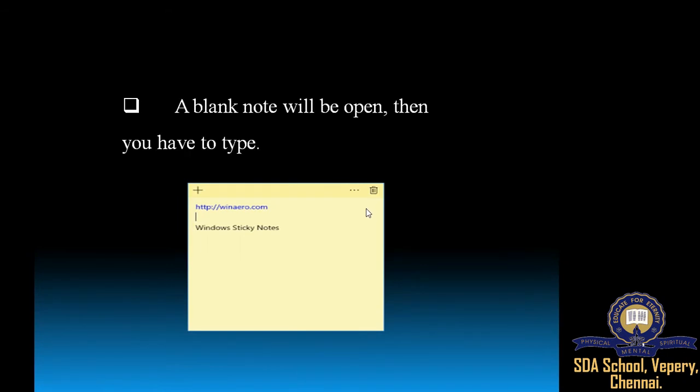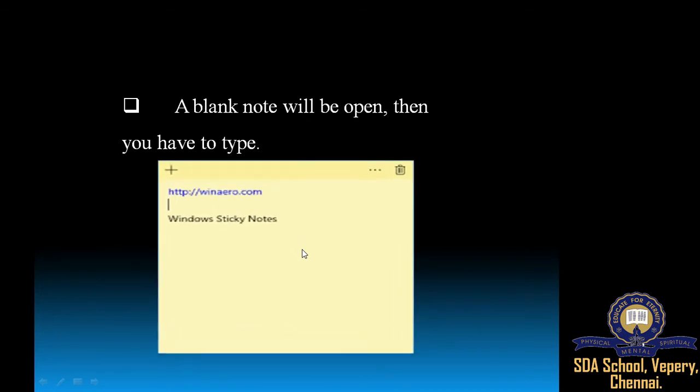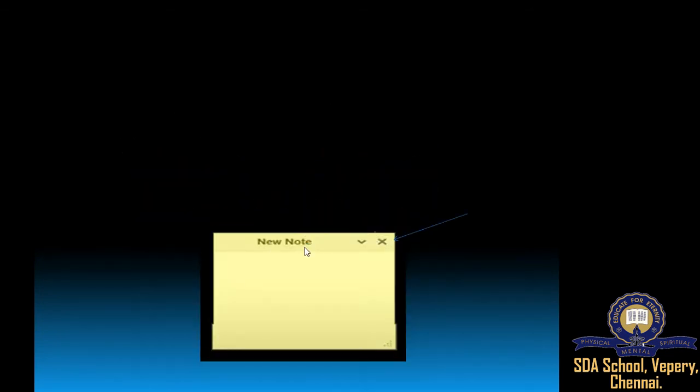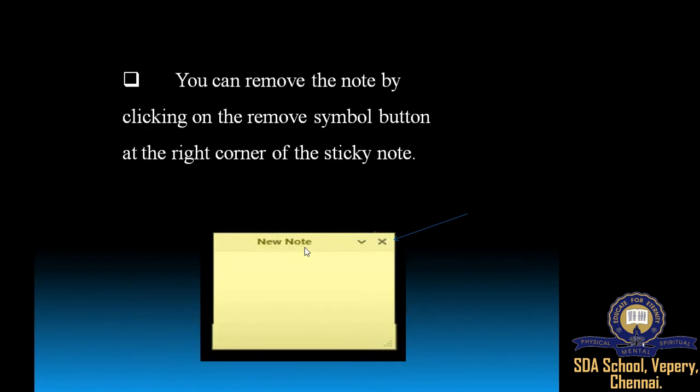After selecting the sticky note, one blank note will open. After opening the blank note, you have to type the content, whatever you want, on the blank note. This is the blank note window.